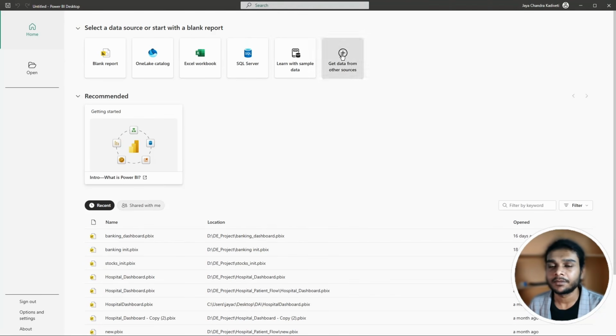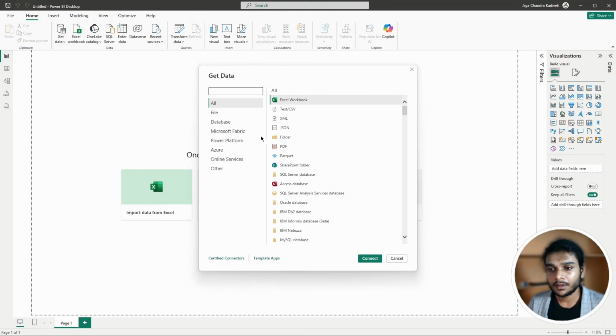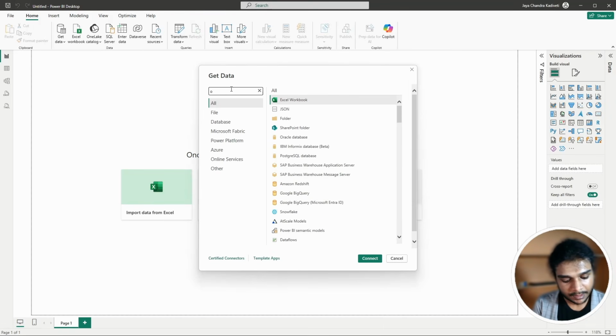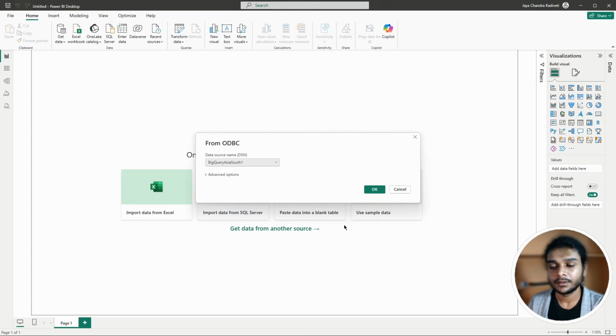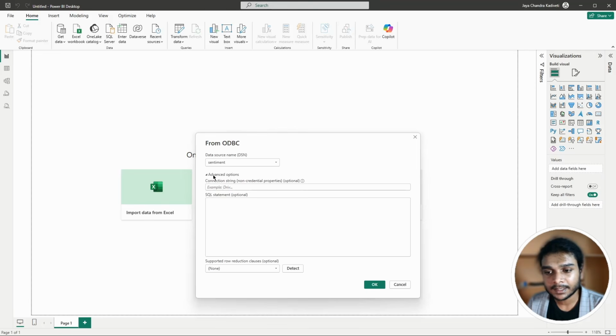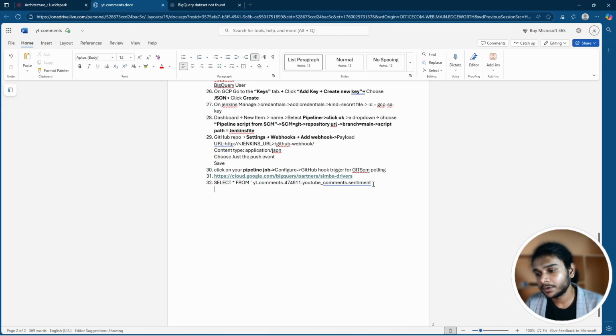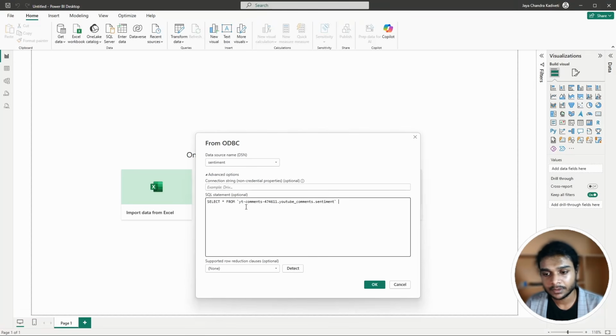Click on get data from other sources. Here, search for ODBC right here. Connect, and click on the DSN that we just created and expand advanced options. And here in SQL statement, I'm going to give you this query as part of the document. You just need to copy paste it and click OK.